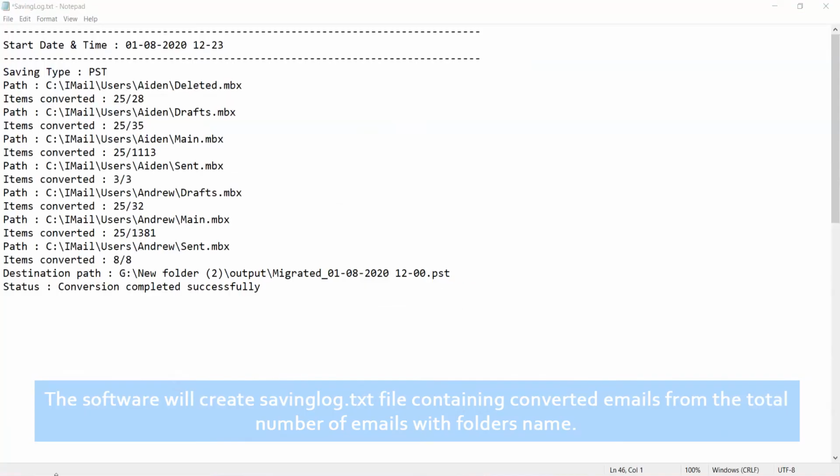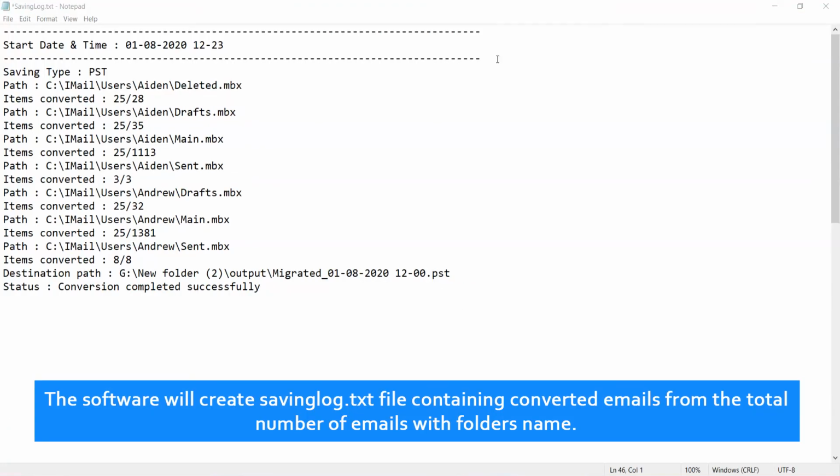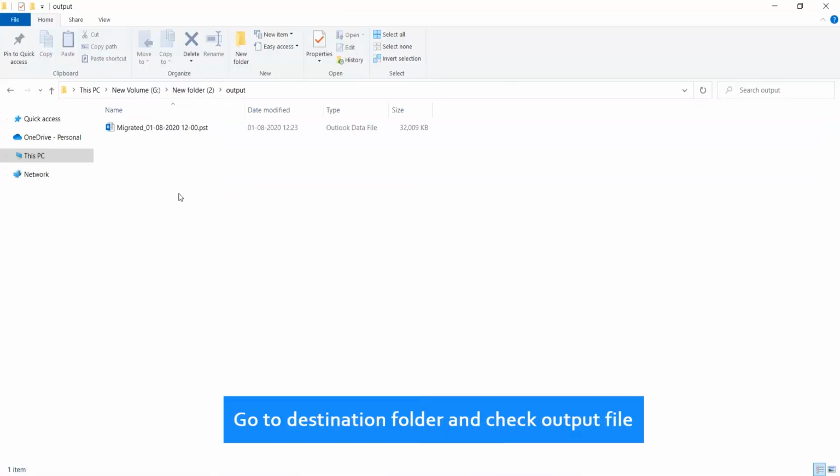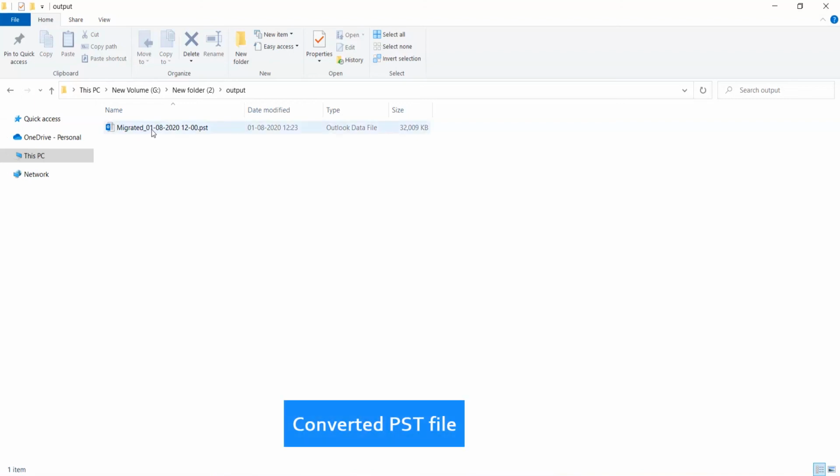Click on OK. The software will create savinglog.txt file containing converted emails from the total number of emails with folder's name. Go to destination folder and check output file. Converted PST file. Thank you for watching the video.